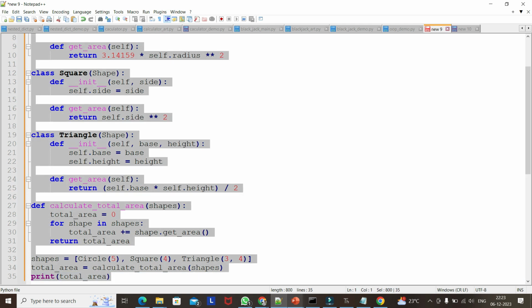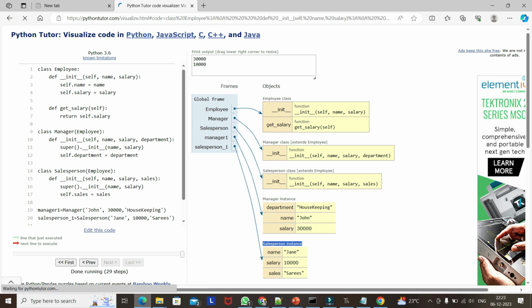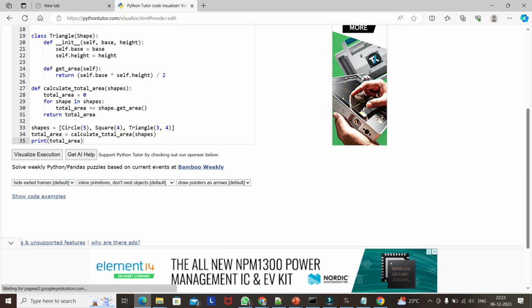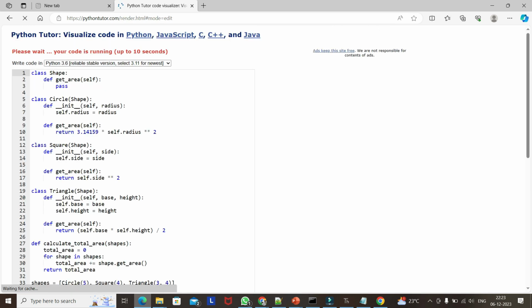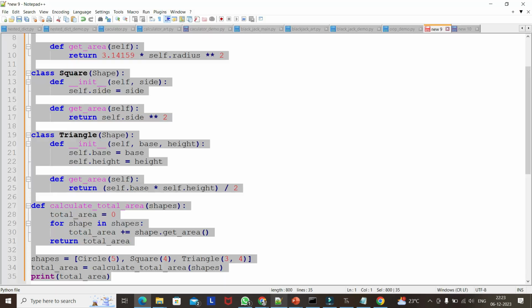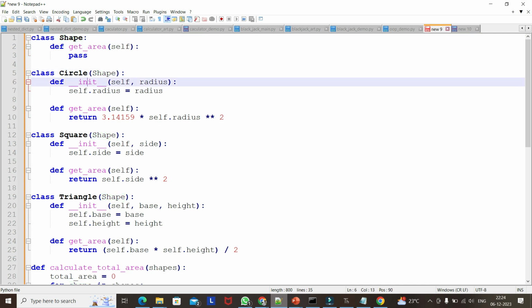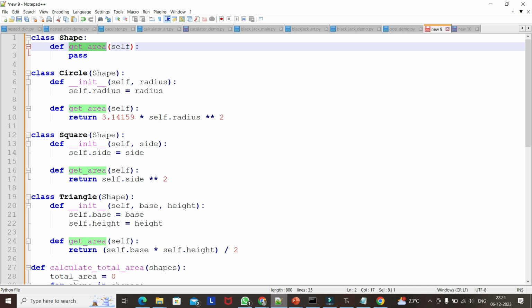Again we will go to Python Tutor only. Before running it step by step, we will go through the code we have written. We are defining one class, Shape. Then we are defining a Circle class, which we have inherited from the Shape class. In the Shape class we have written the area method, but we haven't given any attribute or formula to return. So it's just a dummy method.